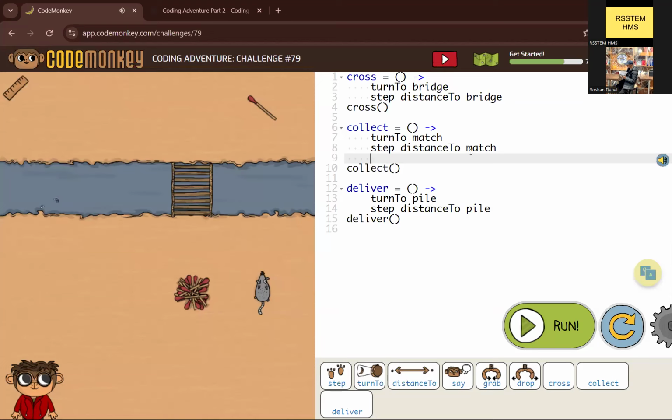Step, distance to match. Then collect the match, and deliver, drop the match there. But the code is all fine.